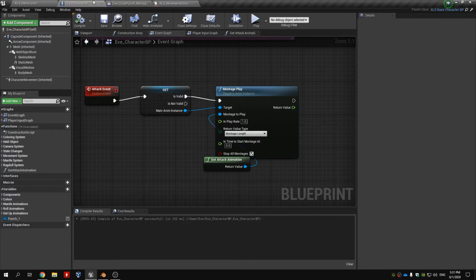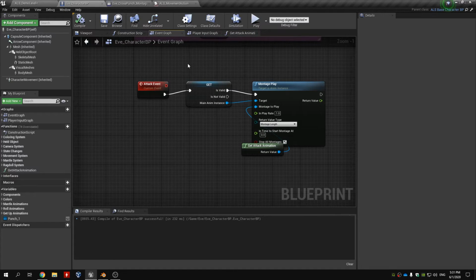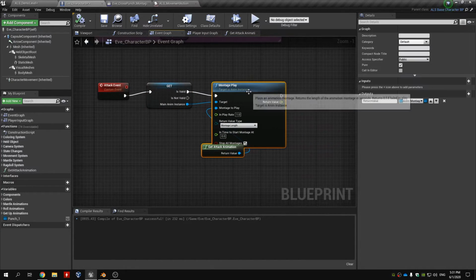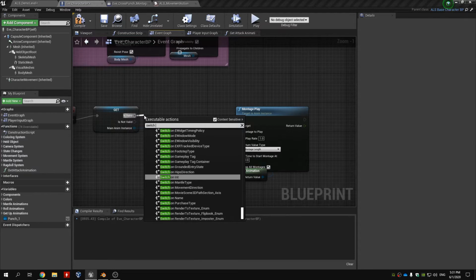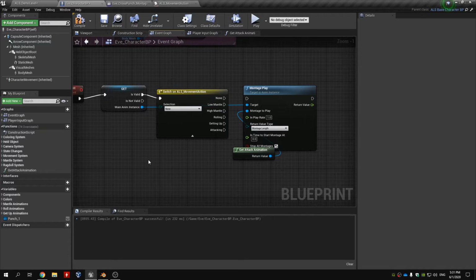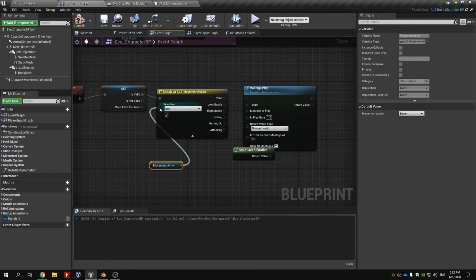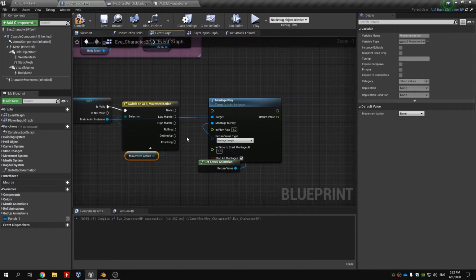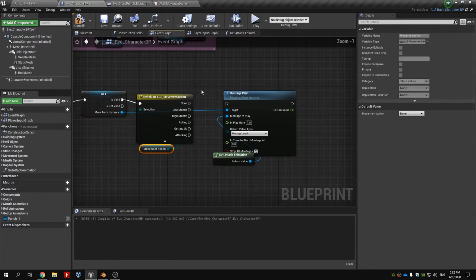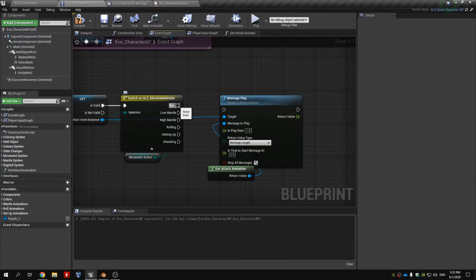Go back to our new character blueprint, event graph, and we can add a switch on ALS movement action. We can get the movement action here and we can choose the condition here. So we don't want the montage to play if the character is attacking or getting up or rolling or other things. We only want the character to attack when the action is none.